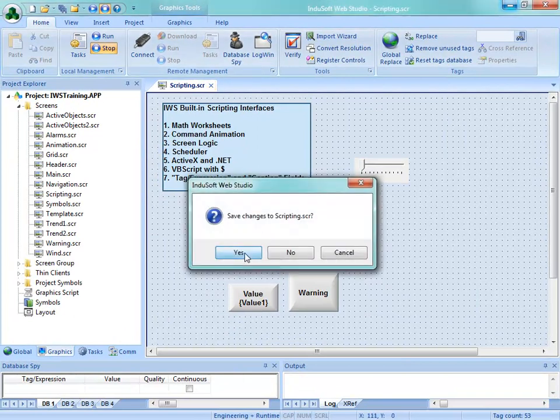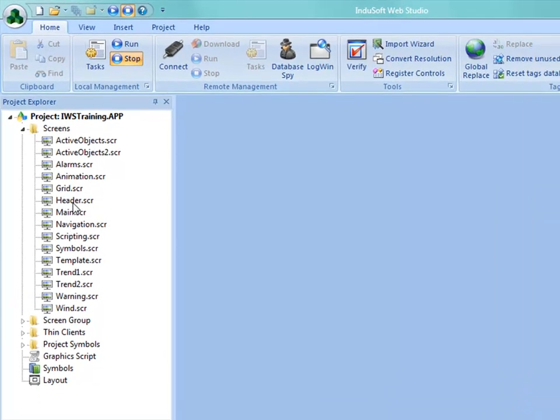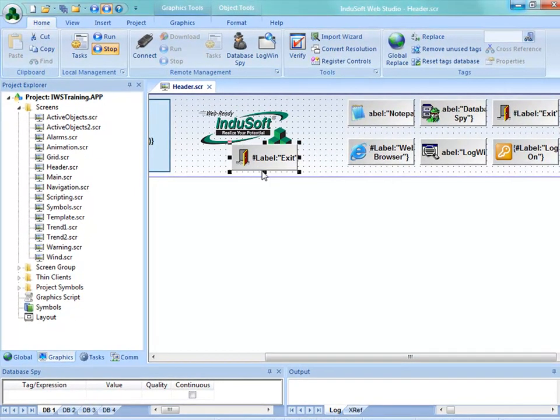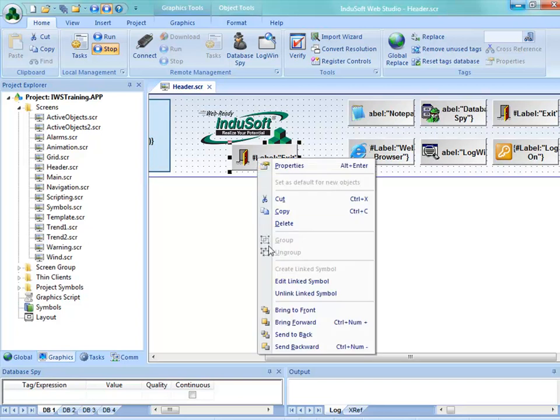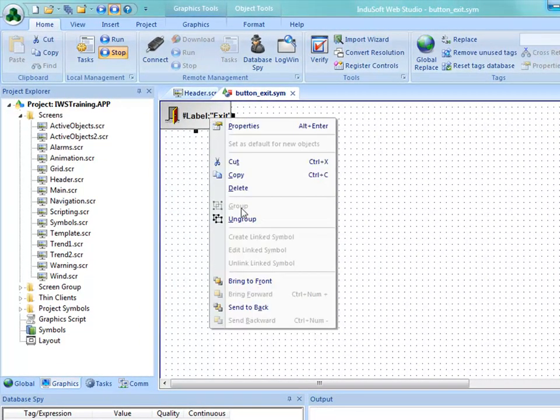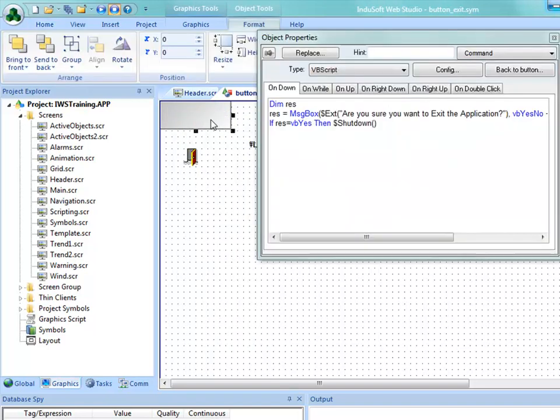Let me save this screen, open the header, and what I want to do is briefly take a look at the exit button. I'm going to copy this exit button, and now that we've covered symbols in a previous video, I'm going to show you how I can unlink this linked symbol. Edit this linked symbol, and if I ungroup it, you can see that it's got a bitmap on it, it's got this label text on it, and it's got the button that has the command animation applied to it.